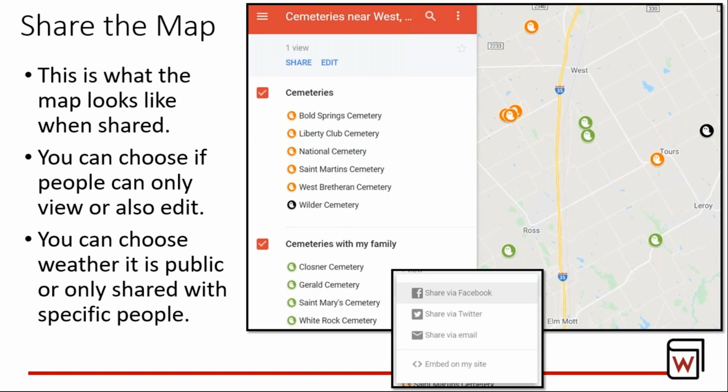So when you share a map, this is what it will look like. You can choose if you want the people you share it with to also be able to edit the information, or if you want them to only be able to view the information. You can also choose whether the map is made public or only able to be seen by those you specifically share the link with. You can also share it on Facebook or Twitter. You can also embed it on a site.